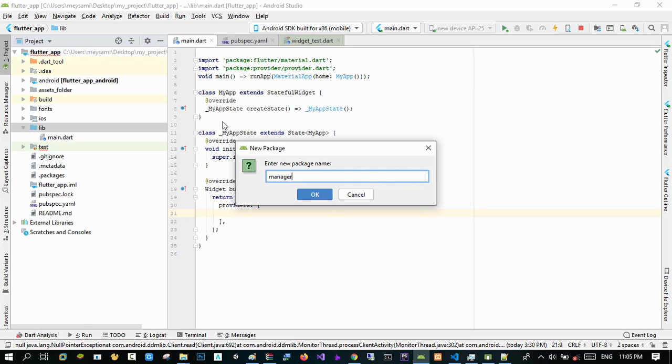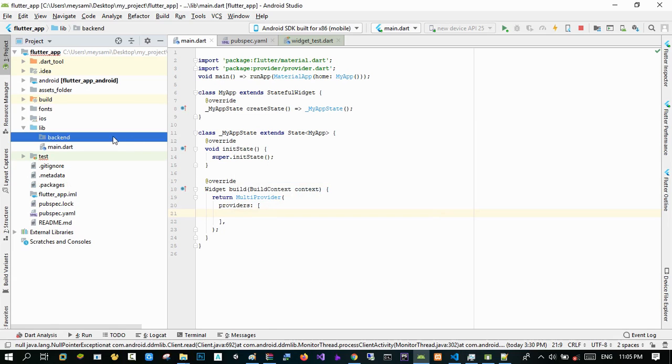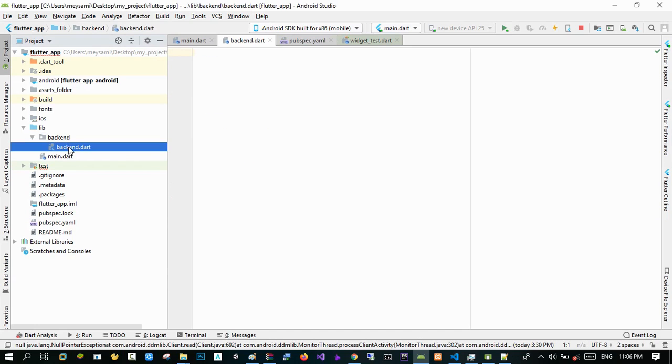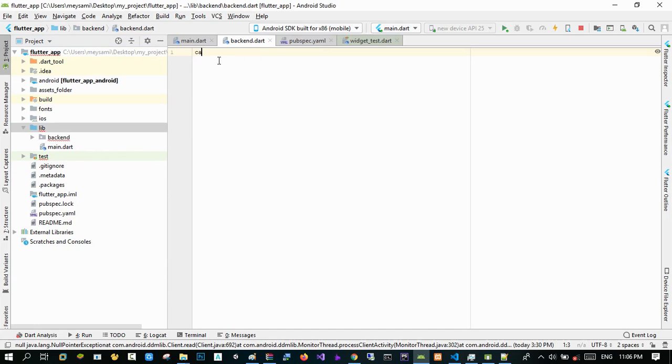You might not understand what I'm saying at the moment, so you have to wait until the end of this tutorial so that you can easily understand what I mean. So in a Stock Manager, I'm using backend. All the codes that we are going to use inside the backend are going to be placed in this folder. We create a class inside this folder, and I name it backend.dart. I press enter, and it is created.